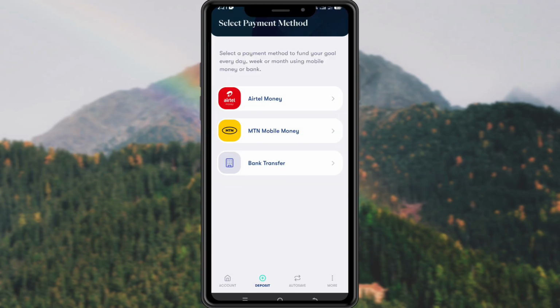The deposit page is where you can deposit as well using Airtel Money, MTN Mobile Money, or you can transfer from bank direct to this account. So guys, this one is very safe, free. You're not charged for your money staying here, but everything is there free. Now we come to auto saving.